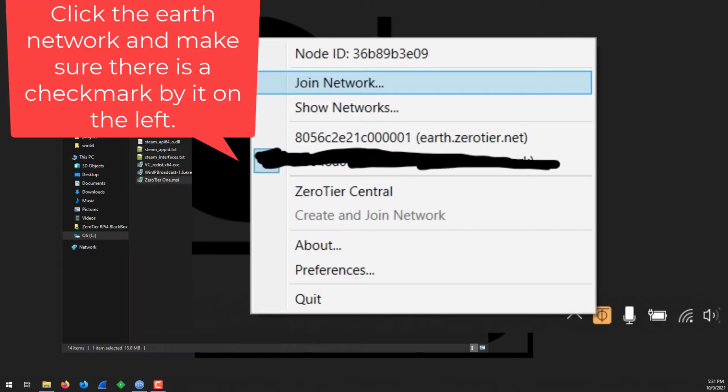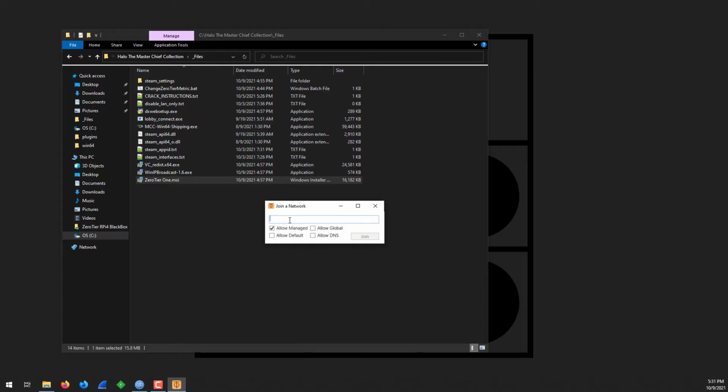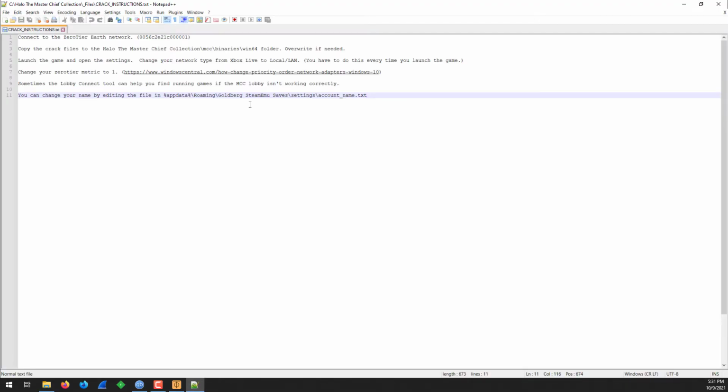Now you can't see it here because it's a little off screen, but down here in the bottom right of your taskbar, you're going to have a new icon there. It's going to be the ZeroTier logo. And you're going to want to right click that and go to Join Network. And in this little box right here, you're going to put the ZeroTier Earth Network. If you go into the crack instructions here, I have that written down, so you can just copy and paste it here.